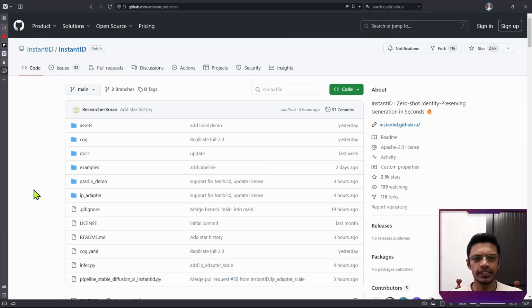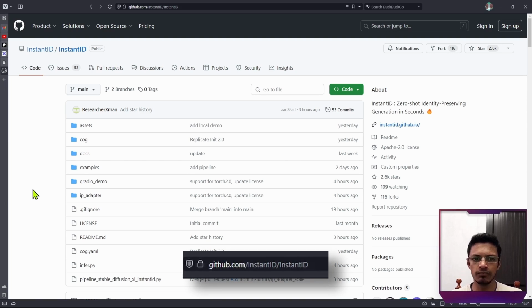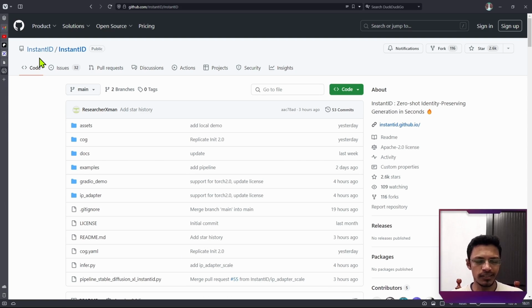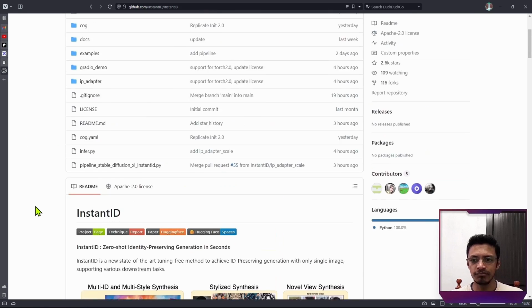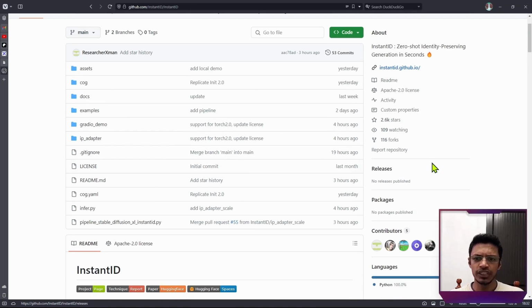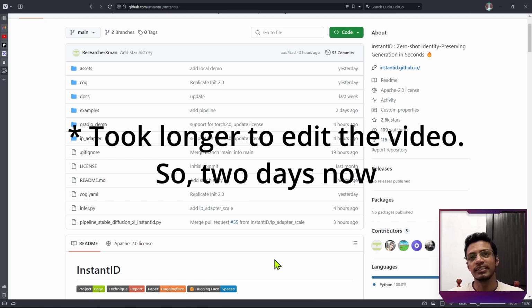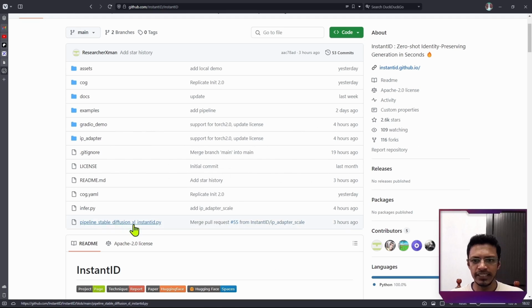So here I am on the official GitHub repository by InstantID, and the project name is also called InstantID. Now this project got over 2,000 stars before even releasing the code base. So it was just a README with some concepts and people liked it. Now this project came out yesterday. At least the code base was released yesterday for me.